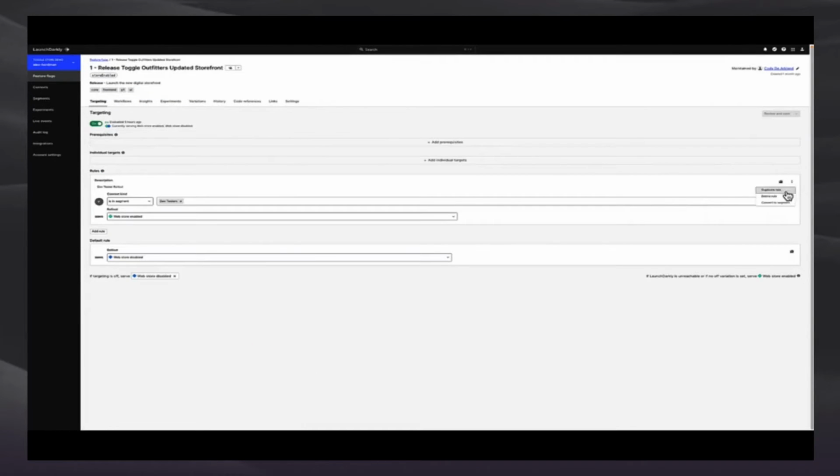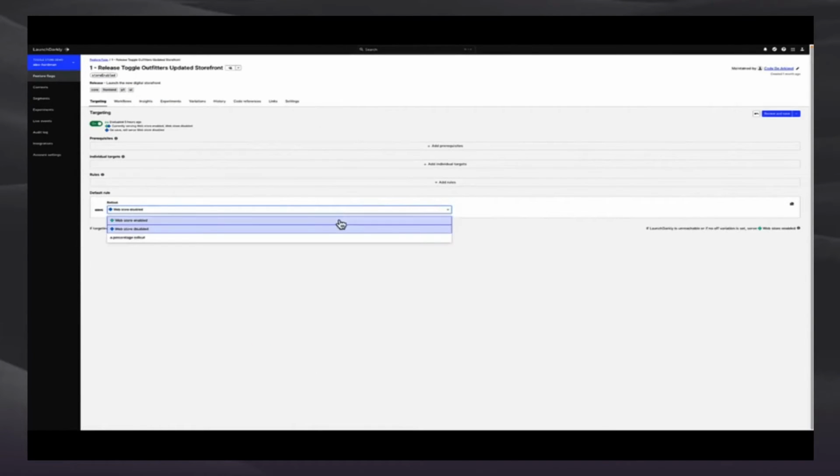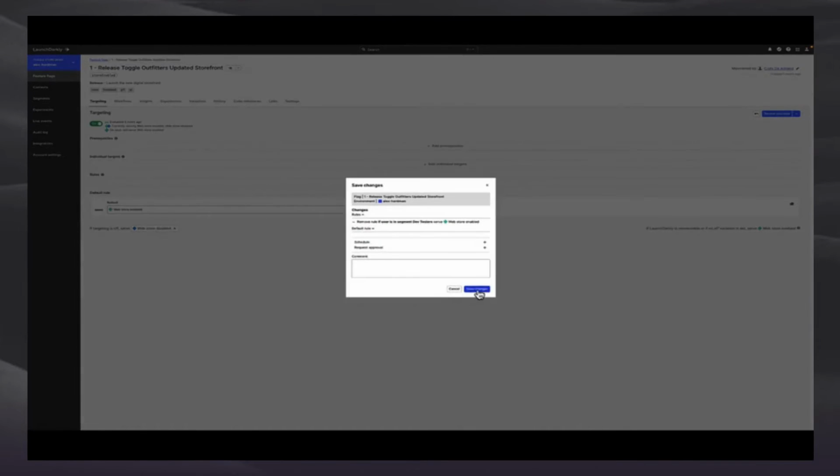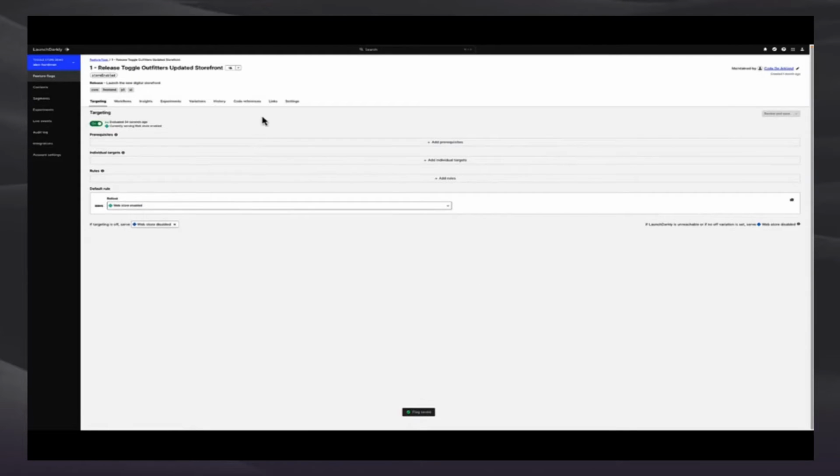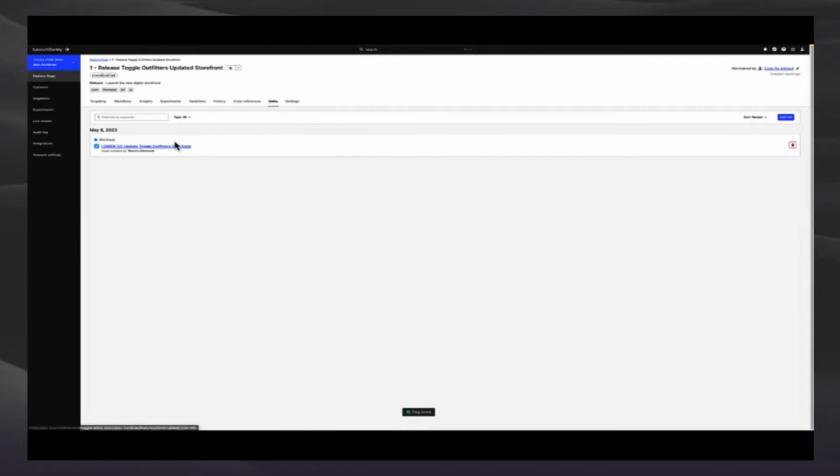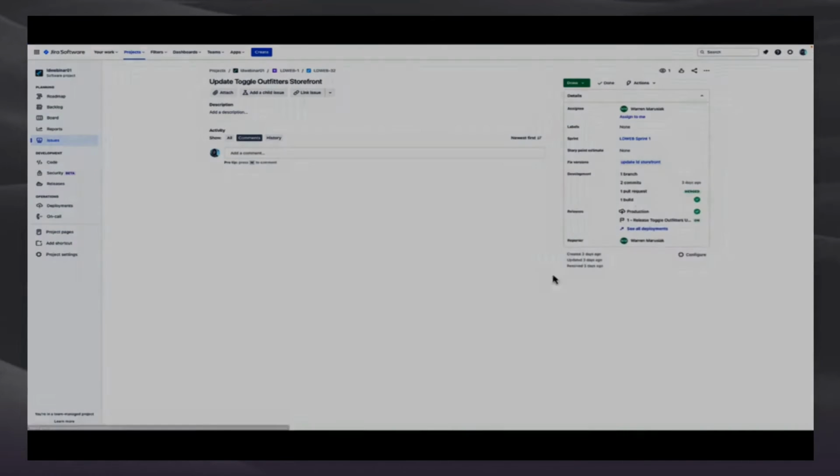After our devs have thoroughly tested the new storefront, I can remove the targeting rule and release to all end users. When you connect a feature flag to a Jira issue, LaunchDarkly automatically creates a flag link. This allows people using the flag to understand valuable context about feature flags that are linked to Jira issues.